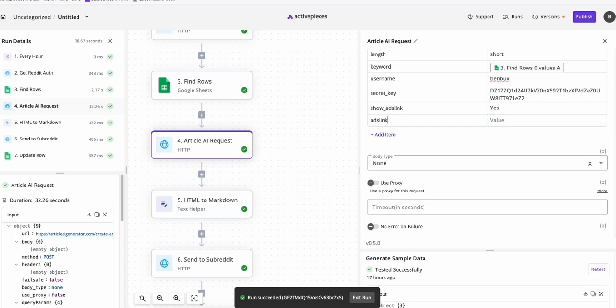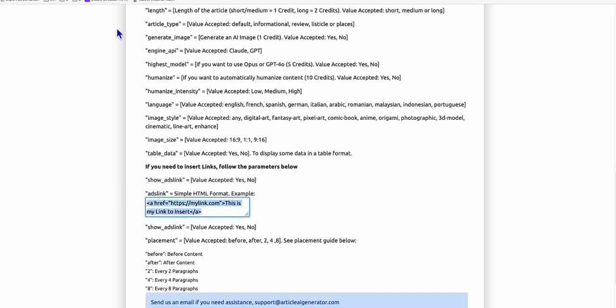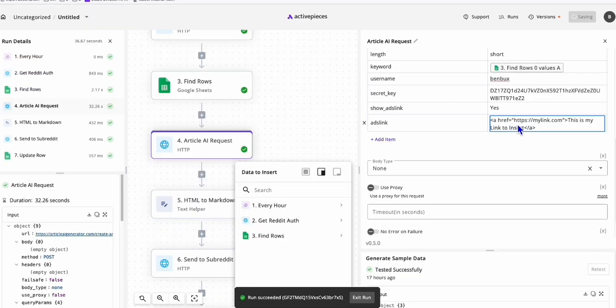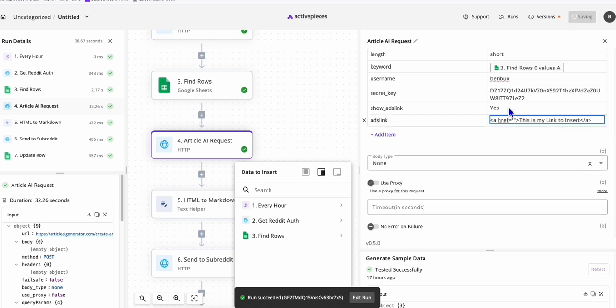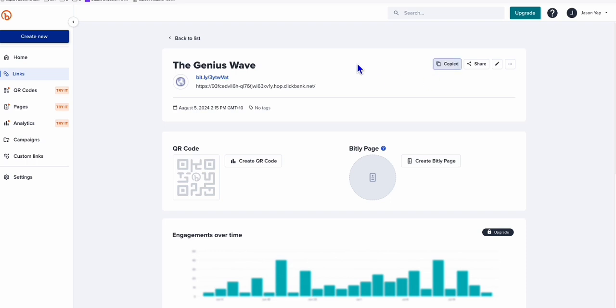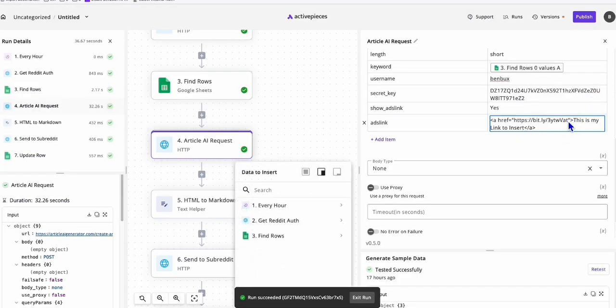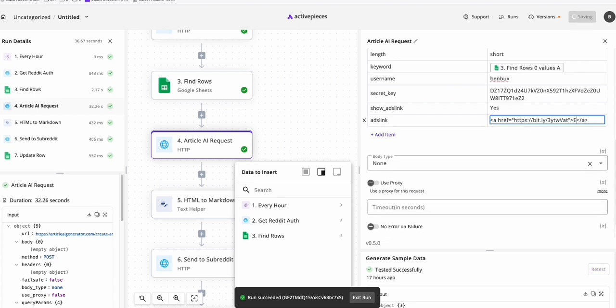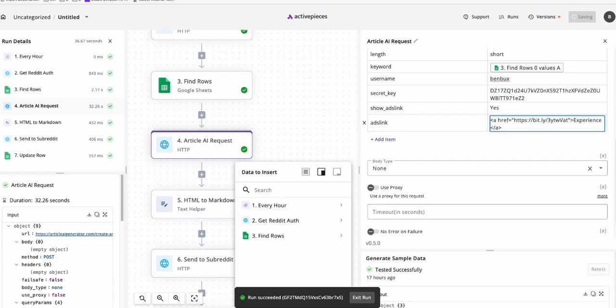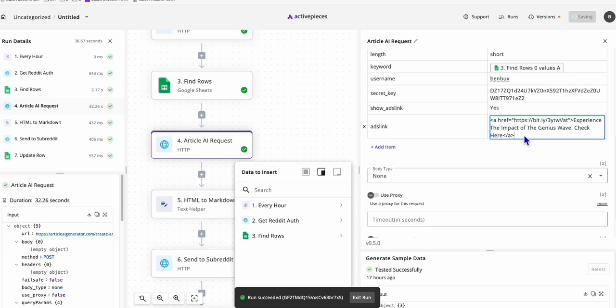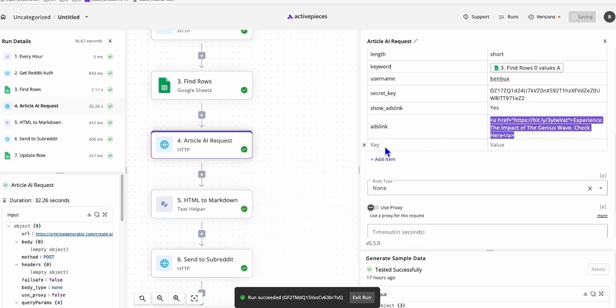So click that and then let's copy the HTML format right here. So you can just paste that directly. And then here in Ahref, you can add your bit.ly link going to your ClickBank offer. And then here you can name your link, let's say, "Experience the impact of the Genius Wave." Check here. Just like that. This will be the link that will be added in the placement that we will set up here.